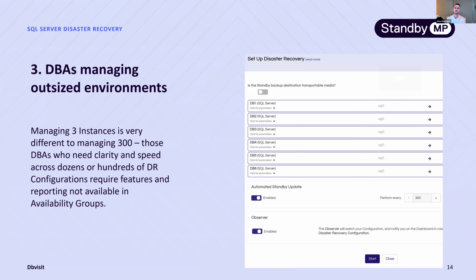And last but not least, and really what this 12.3 version was targeted at, is DBAs managing outsized SQL Server environments. As I said at the beginning, there's a huge difference between managing 3 instances and managing 300 instances. If you're managing 2 instances with 20 databases between them, it's not the end of the world to go into Management Studio and manually check what's going on, or to set up a simple script that sends you a heartbeat email. That's completely understandable.